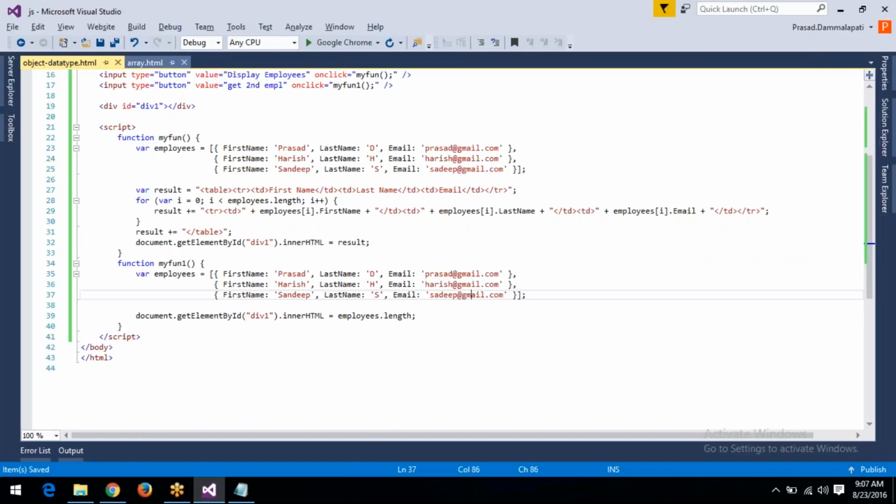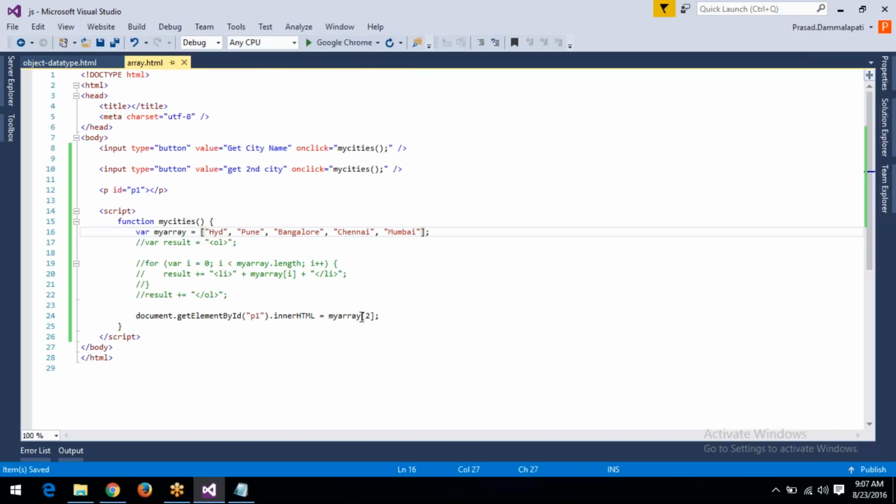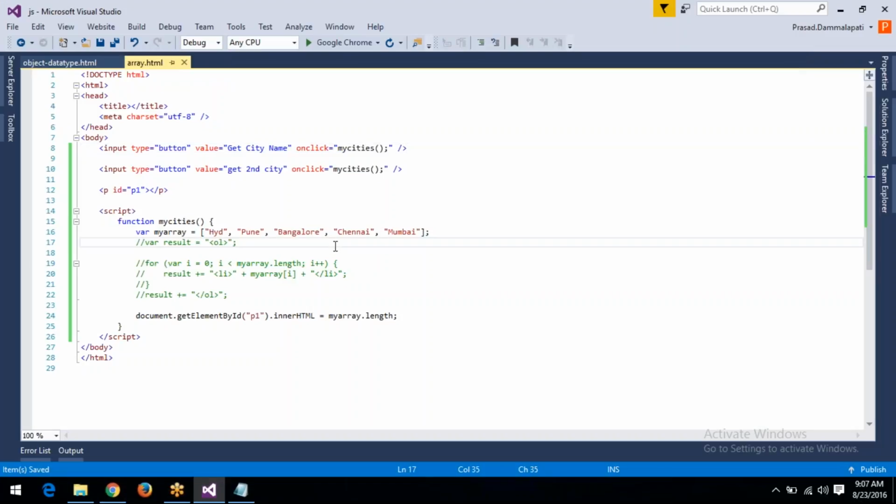For an array it is the same: array dot length. You will get the length of the array. Okay, 5 values are there. So these are the array data type and the object data type.